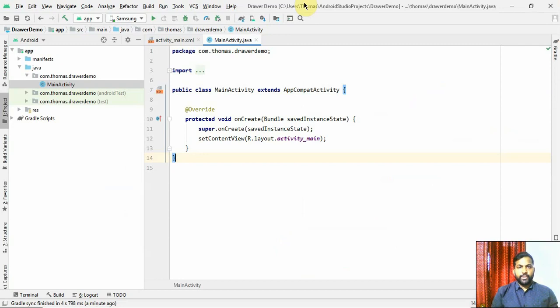Please note, when you create a new project, you can also choose drawer activity so that it will generate everything what I'm about to do in one shot. But it's not just getting that layout, but working with it will be a little bit complicated if you don't understand the code that is automatically generated. That is the reason why I'm creating this drawer activity or drawer layout from scratch.